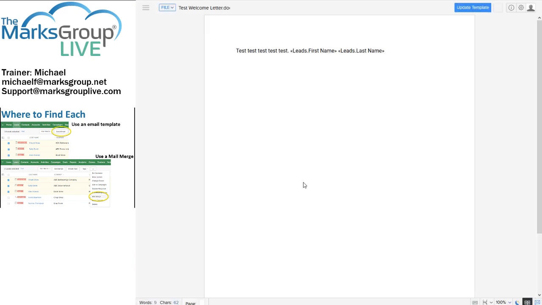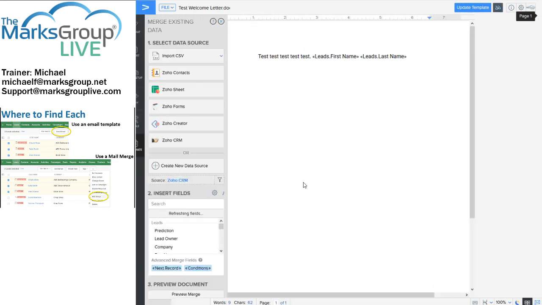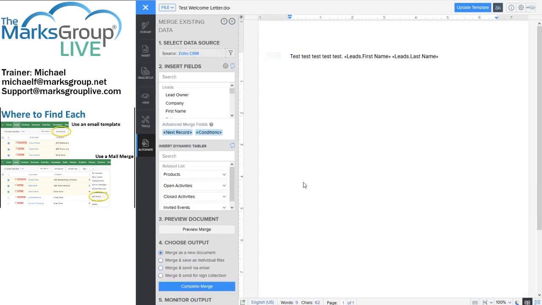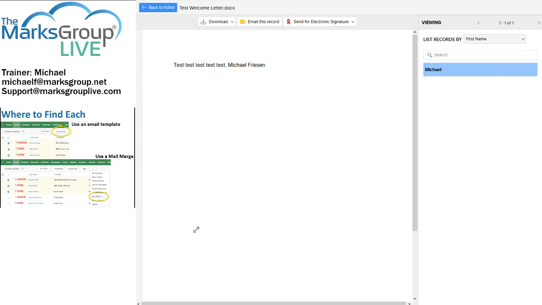Zoho opens up the Zoho Writer application, and this is what it looks like. Now, I can simply accept this as it is. I can preview the merge, and it will look like that. At that point, I can choose to download it, email it, or send it for electronic signature. And when I download, I actually can select the current record or all records. I can take a look at the outputted documents one by one.